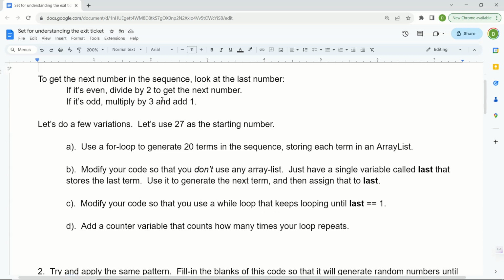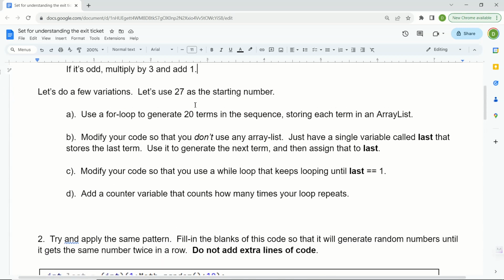So the rule is, given a starting number, to get the next number, you look at the last number in your sequence, and if it's even, you divide it by 2 to get the next number, and if it's odd, you multiply by 3 and add 1. So let's always use 27 as our starting number just to start out. So we'll use a for loop to generate 20 terms in the sequence, storing each term in an array list.